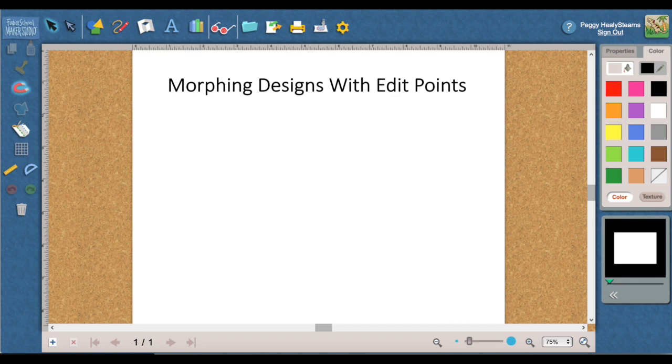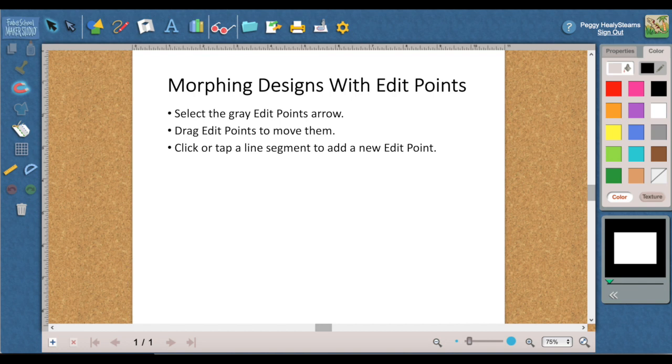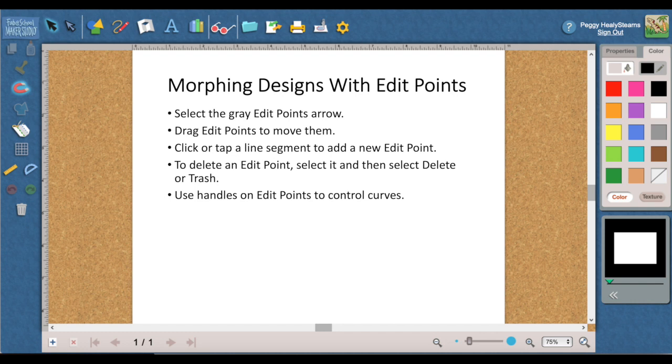So, tips for morphing designs with edit points. Select the gray Edit Points arrow. Drag edit points to move them. Click or tap a line segment to add a new edit point. To delete an edit point, select it and then select Delete or Trash. Use handles on edit points to control curves.